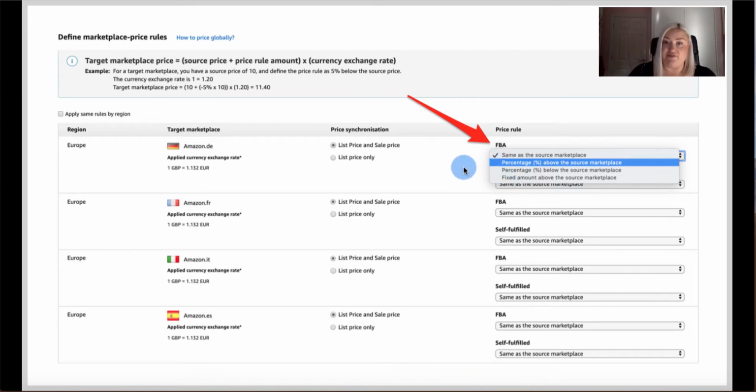My personal preference is to do a percentage, purely because you are going to have different costs and different prices for different goods. So it may well be that if you're doing a fixed amount of, say, €20 or £20 above the UK marketplace, and you're selling something that is relatively low value, then it might take the pricing well out of being competitive within that marketplace. So a percentage above the source marketplace is always a really handy general rule to put across the business. At a later stage, you can go in and individually change prices.